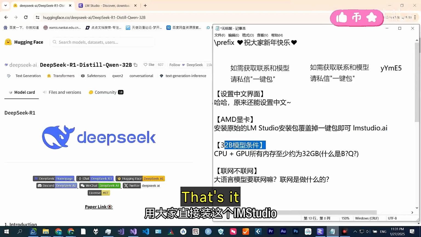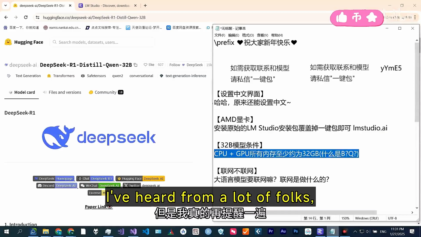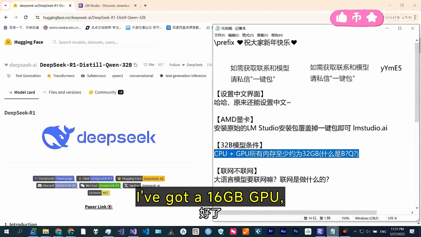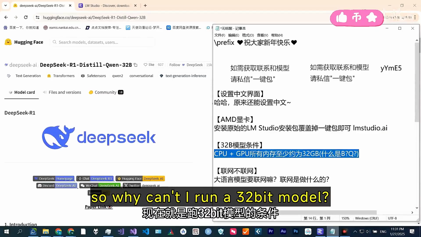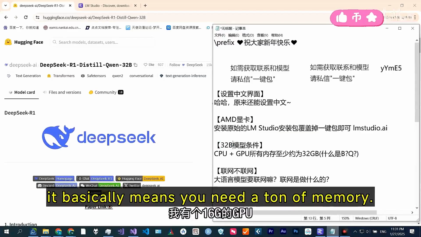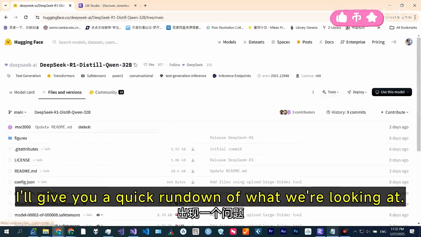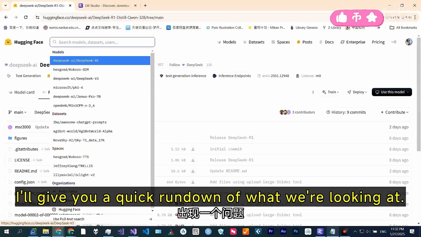That's it. Let's talk about what you need to run a 32B model. I've heard from a lot of folks, I got a 16GB GPU, so why can't I run a 32B model? Well, here's the thing. Even though we're talking about billions of parameters with 32B models, it basically means you need a ton of memory. Let me show you something. I'll give you a quick rundown of what we're looking at.